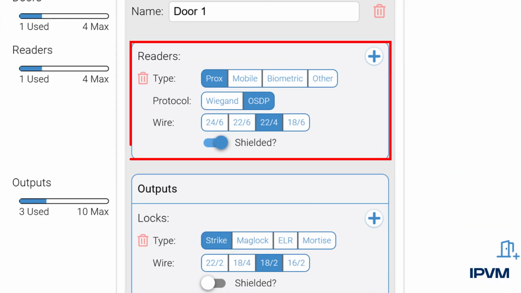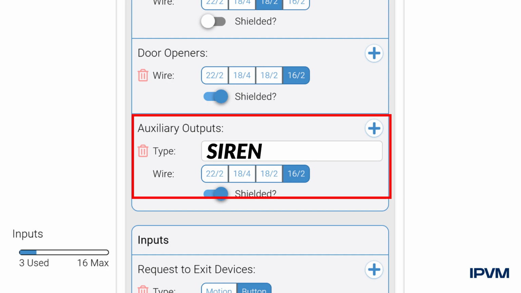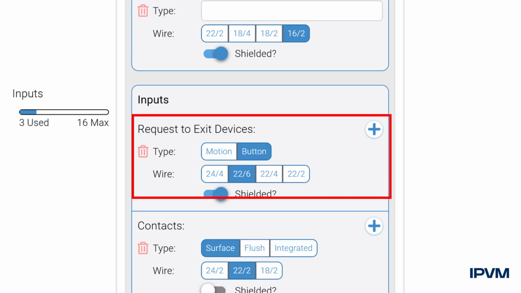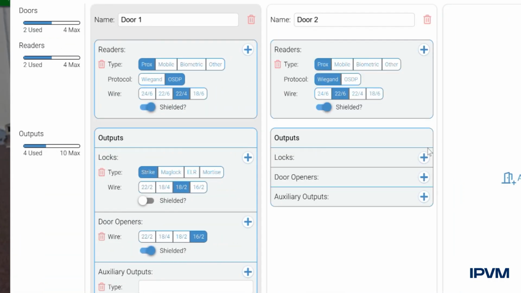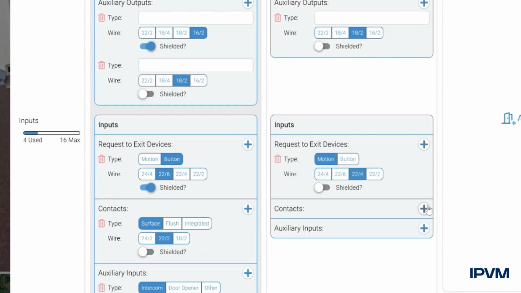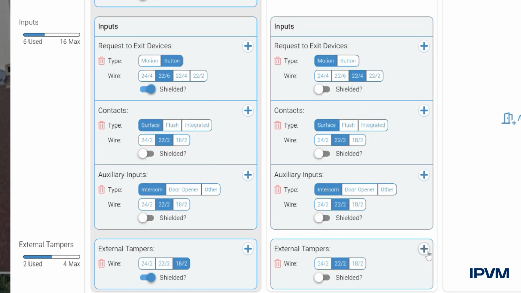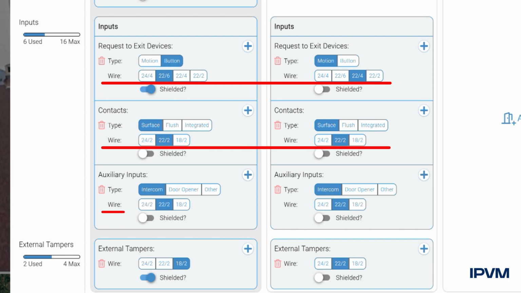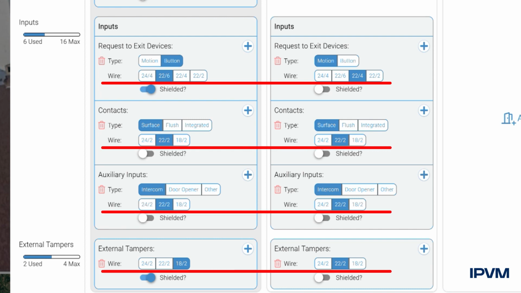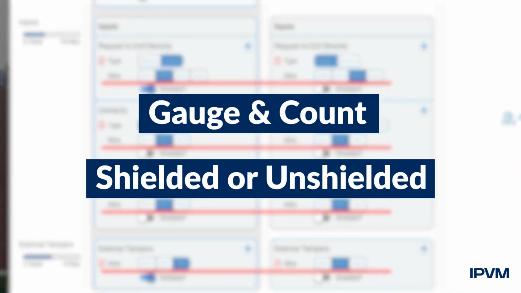You can also connect readers, door openers, siren, intercom, request to exit, door contact, or custom inputs and outputs to each door, customizing your design to your specific needs. Automatically keep track of wire types and lengths for all of your peripherals. Gauge and count, shielded or unshielded.